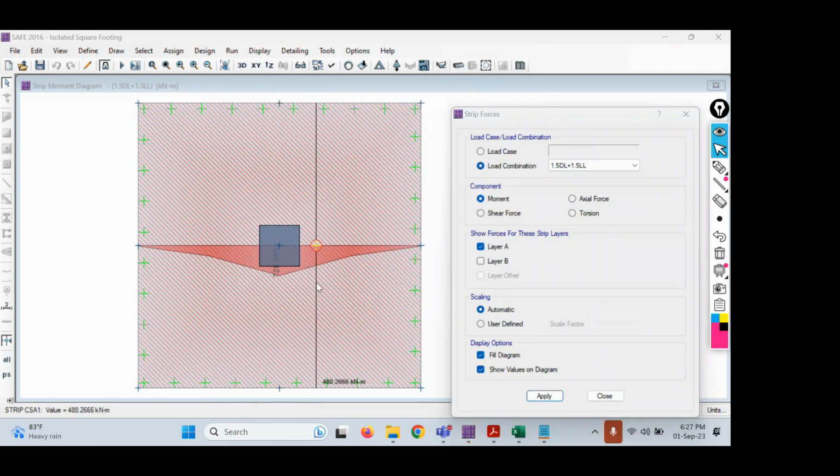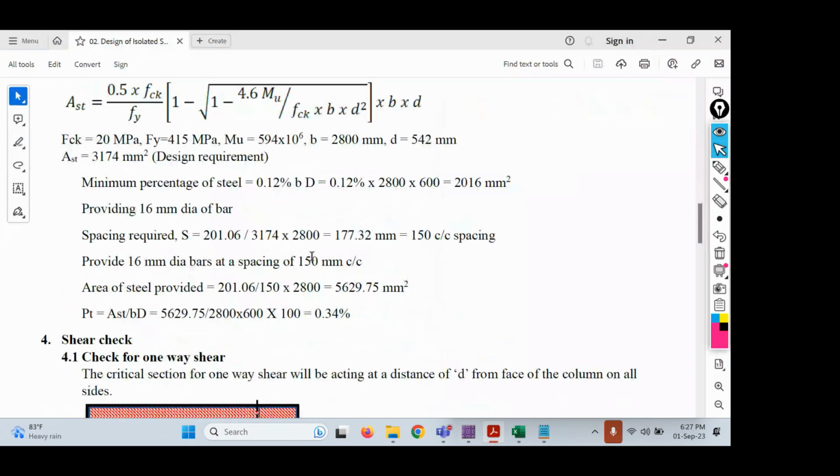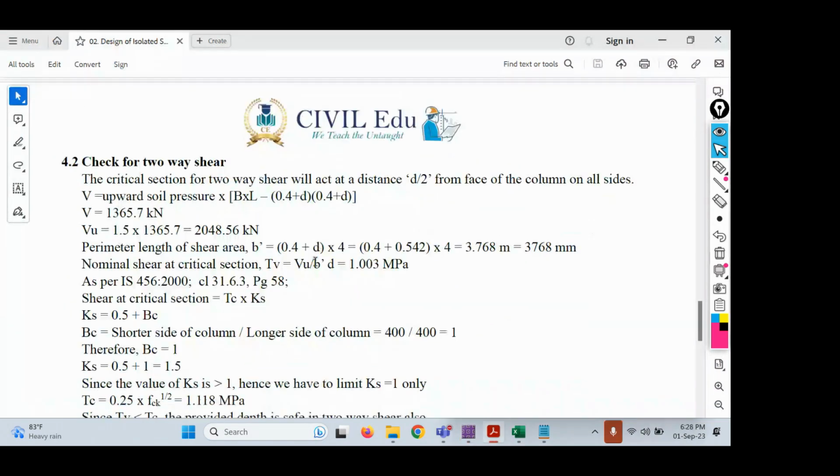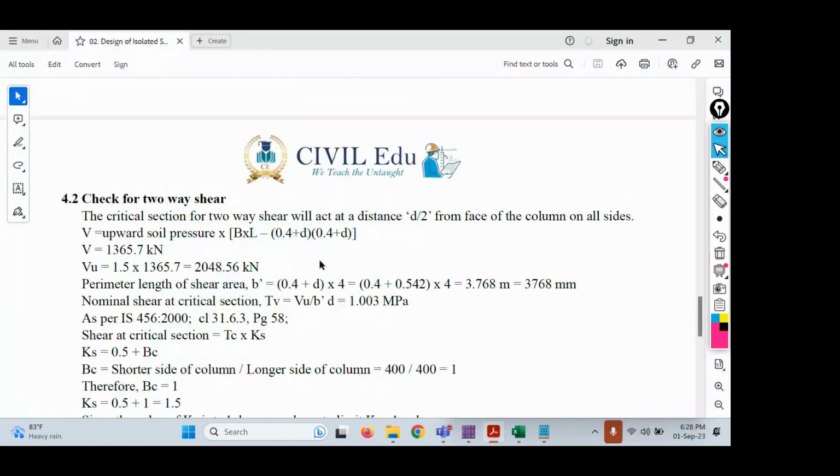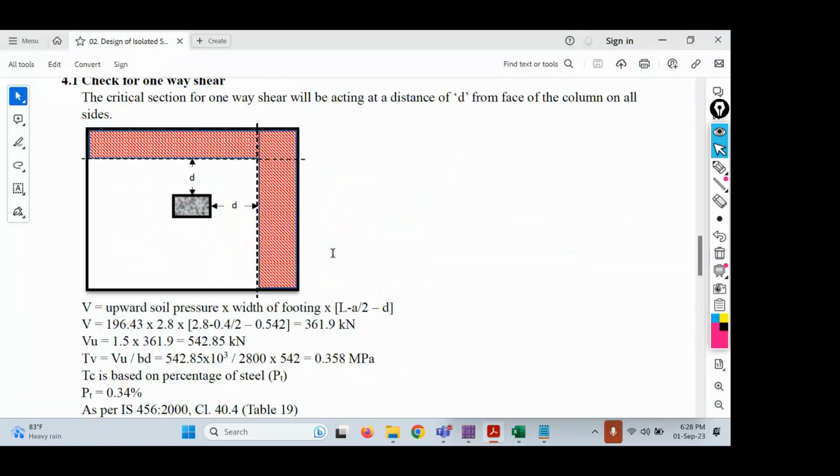What is the moment value here? I think you can read it, or you can check it out. 728.86. Okay, that is exactly at the center. Right. But let us look at the manual calculation and validate whether the moment is the same or not. So for that, let me check the moment. Where is the moment?